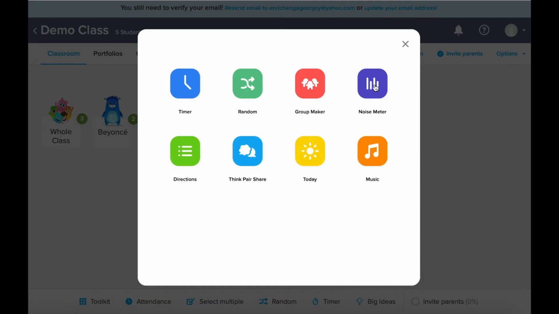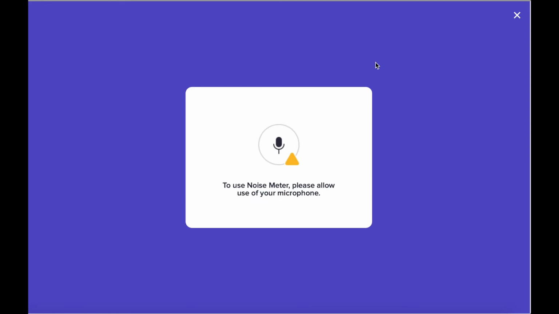They also have the noise meter. It would present on the screen and it will monitor student noise based off of the microphone in your computer. My only recommendation with that is it's going to be picking it up from your computer, so put your computer in a place that is kind of like a central area. You don't want it directly next to you if you're talking or working with a small group, because it will be picking that up constantly.